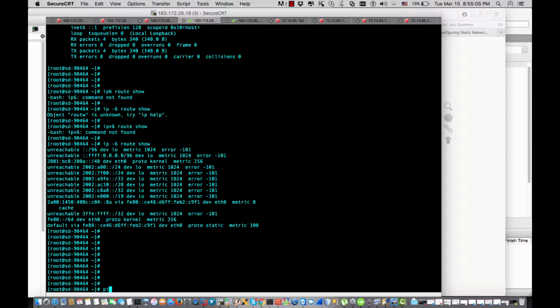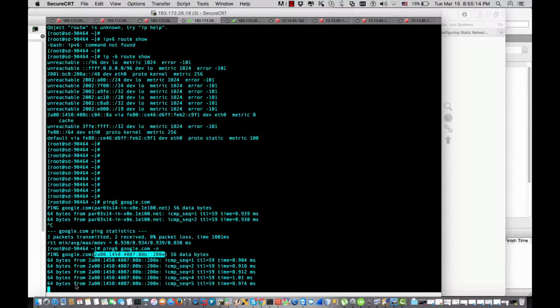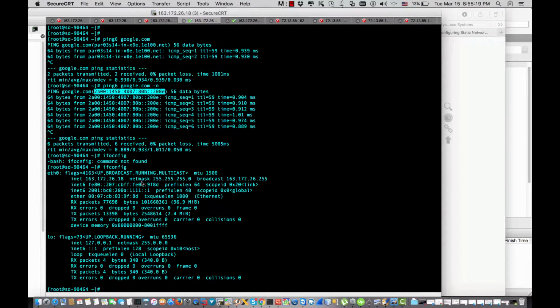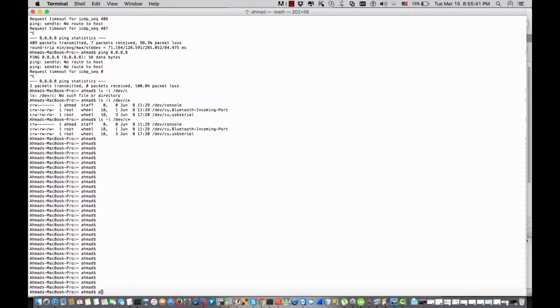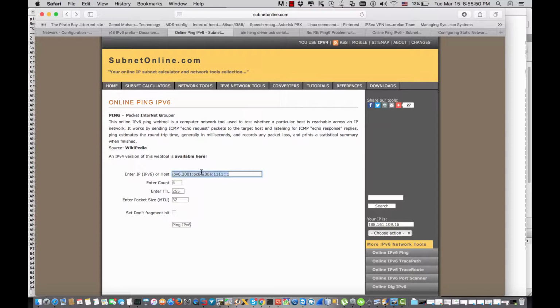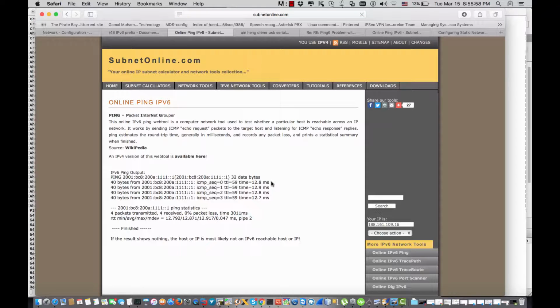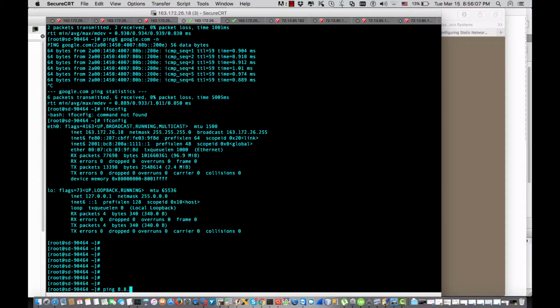So again, I can ping now google.com, let's say with -n, and this is the address of google.com. Now I'm going to check the same thing from the internet. I'm going to copy that, go back to the internet, and try to ping my server from the internet. Now I'm pinging. Alright, there's a response with about 10 milliseconds. So we have the server running on IPv4 and IPv6 as well.